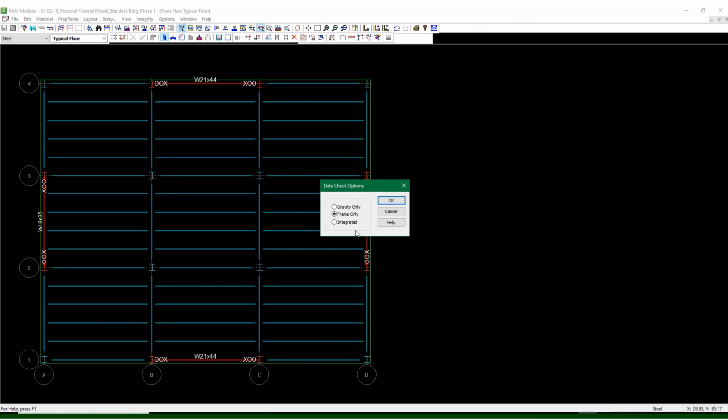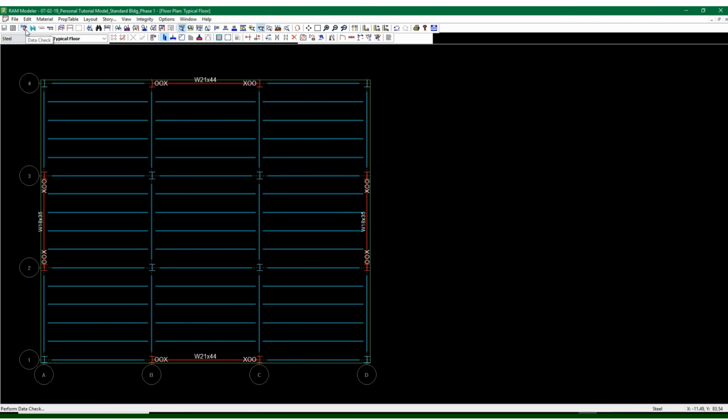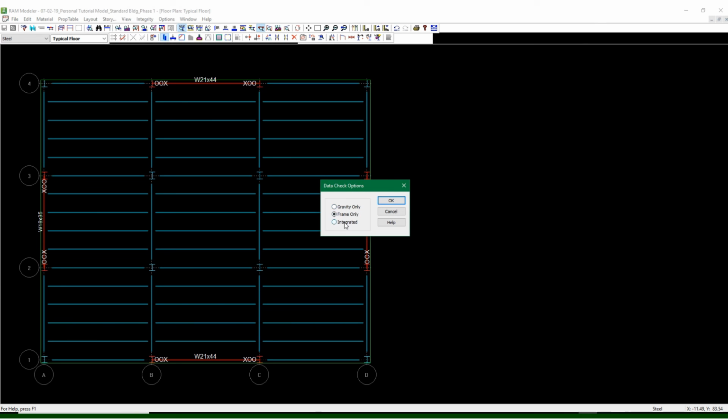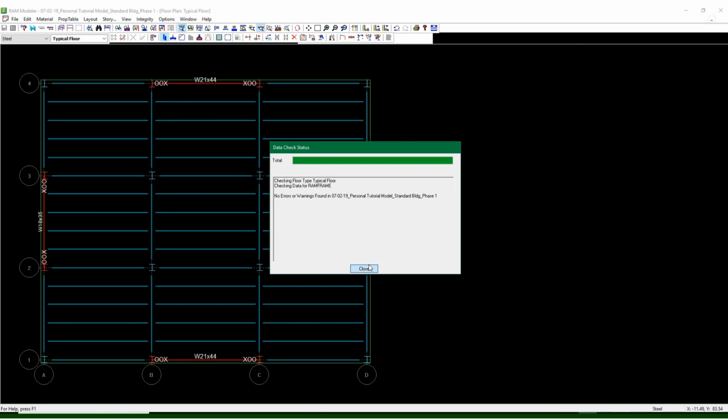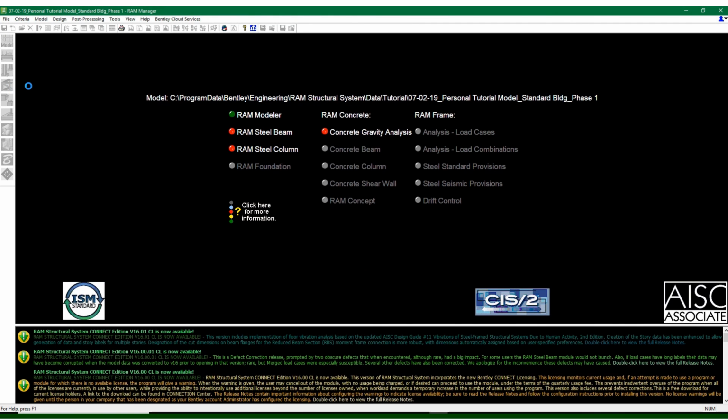Let's go ahead and run a data check. Frame is good. Gravity was good. I can do it integrated. Everything is good. I can exit out of that. Now you can see RAM Frame telling me that I'm active, and you can start filling out your lateral design criteria in the RAM Frame section.